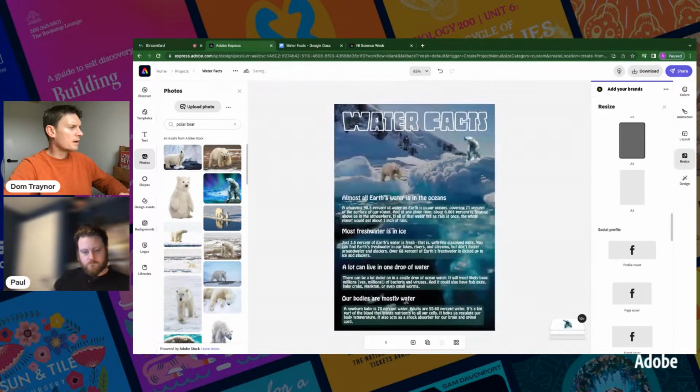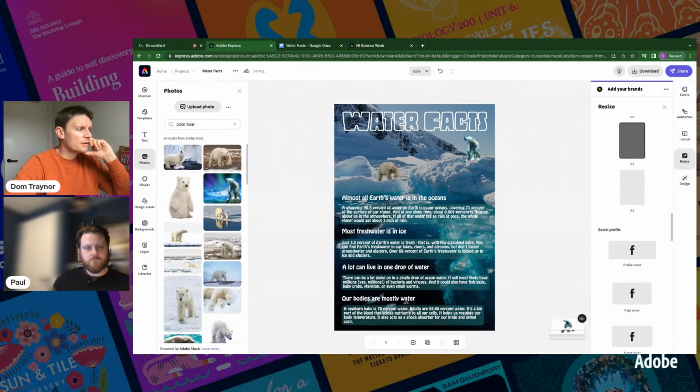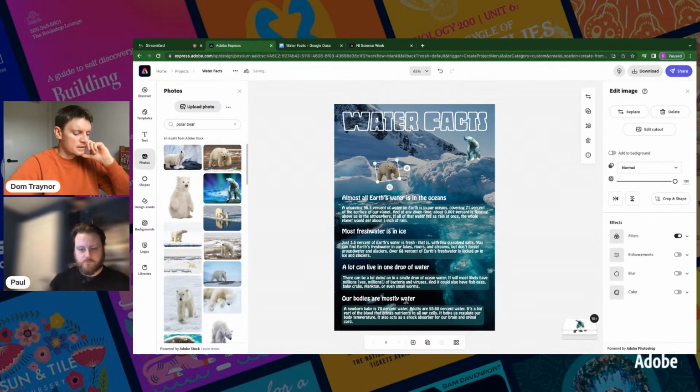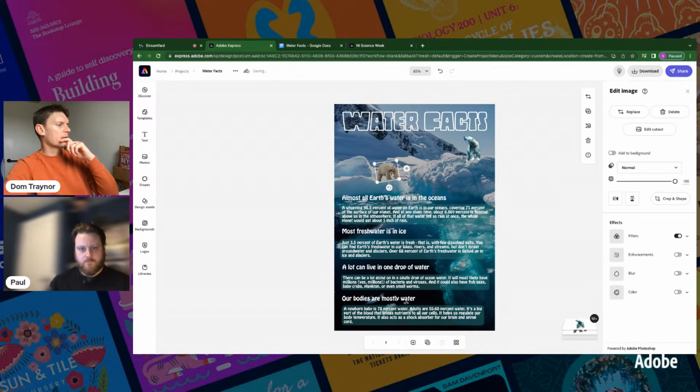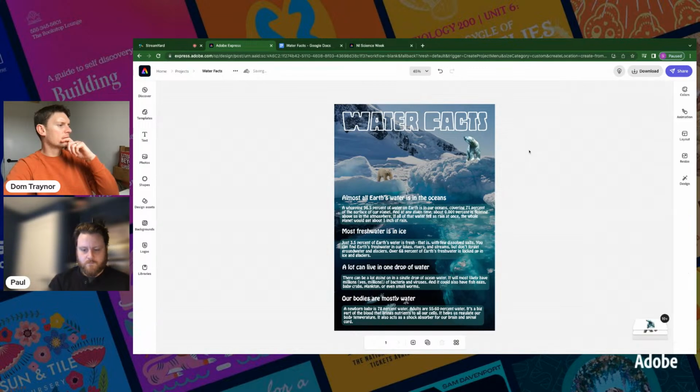Let's see what we get. There we go. You see, when you replace them, it actually does all the remove background for you. You don't even have to bother with that. So that's pretty nice. Quite like it. You select it and just try and make it look like it's leaning on the edge of that iceberg there, and then you can play with the size of it. Maybe this one's a smaller one.